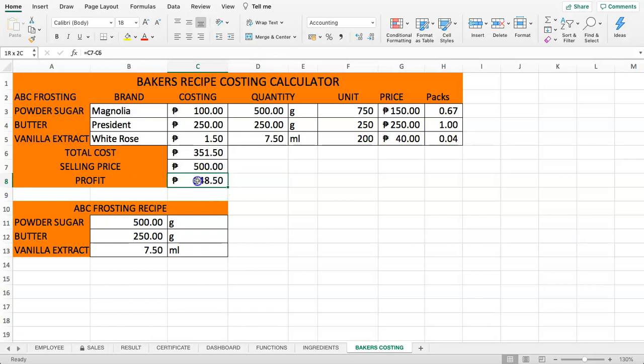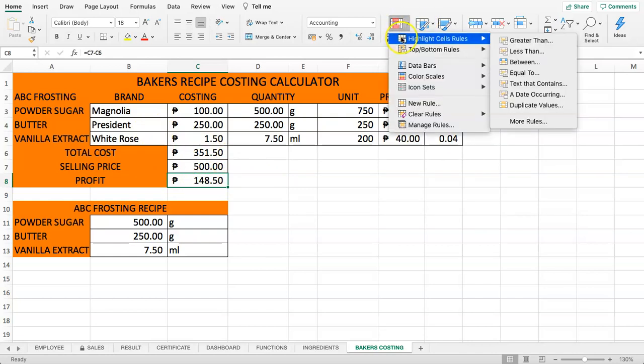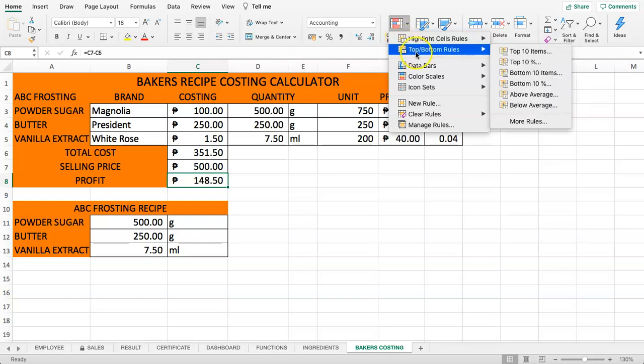However, we want to make sure that we make an estimate of 150 peso flat. That should be our minimum profit. Everything below that is no good. Close to that can be yellow hinted, and everything that's above 150 peso profit is very good. So let's start and work with that. To do this, we select the cell, click here on conditional formatting, and then here we can highlight cell rules. And you can see all these options here.